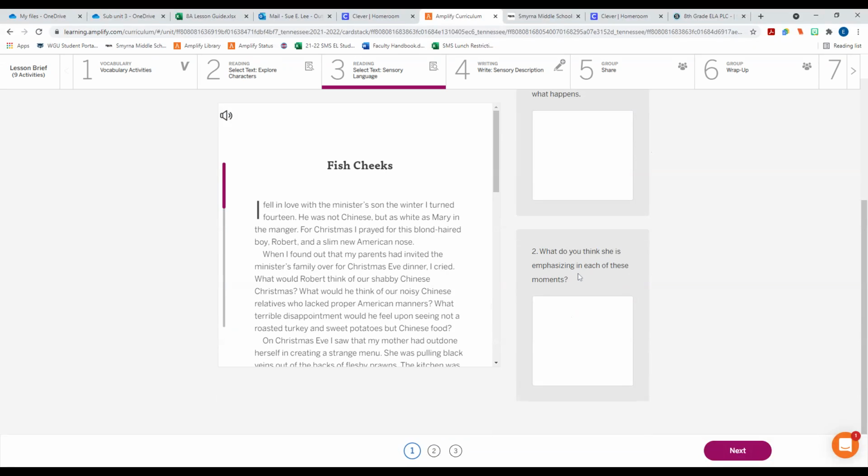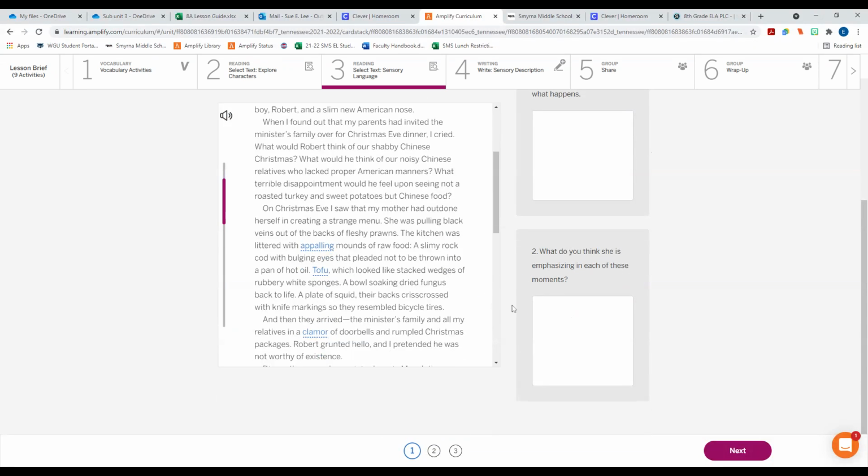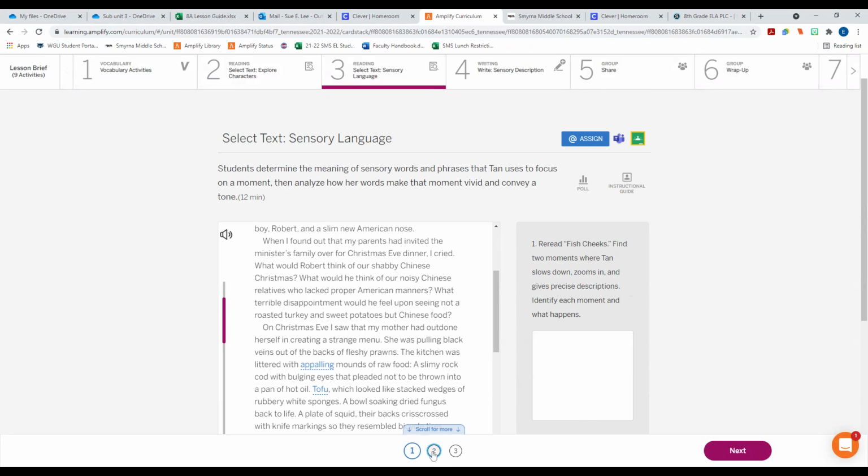And then number 2, what do you think she's emphasizing in each of these moments? So, for example, when she's describing what the food looks like, what do you think she is emphasizing? What does she want us to understand about those moments? Pause the video and answer those questions.